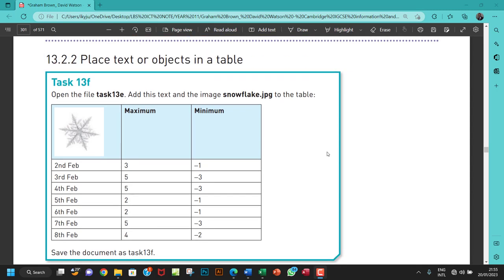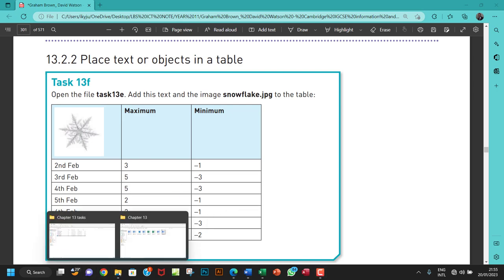So in this video, I'll be looking at task 13F. The question says, open the file task 13E, add this text and the image snowflake.jpg to the table. So I'm going to create this table right now, okay? And then add all these elements, the text and the images, right? So let me go and open that.